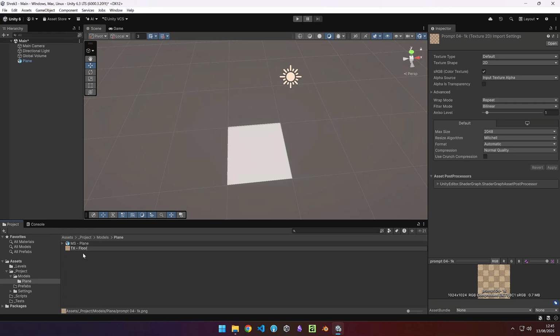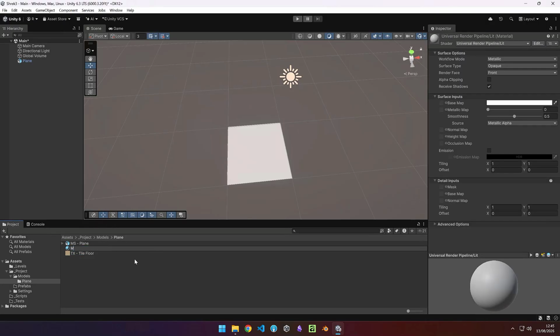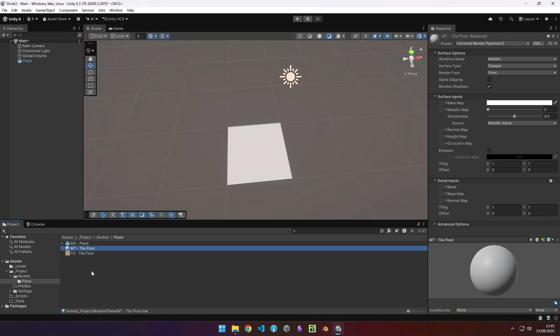And we're going to have many floors. We're going to have a wooden floor. We're going to have a tile floor. I'm just going to name it tile floor. So let's name it properly. That should be good. Right click, create menu, material, and MT for materials. And I'm going to name this tile floor.